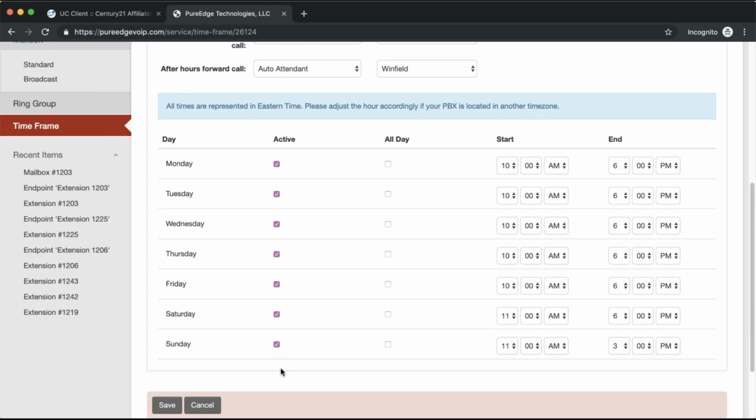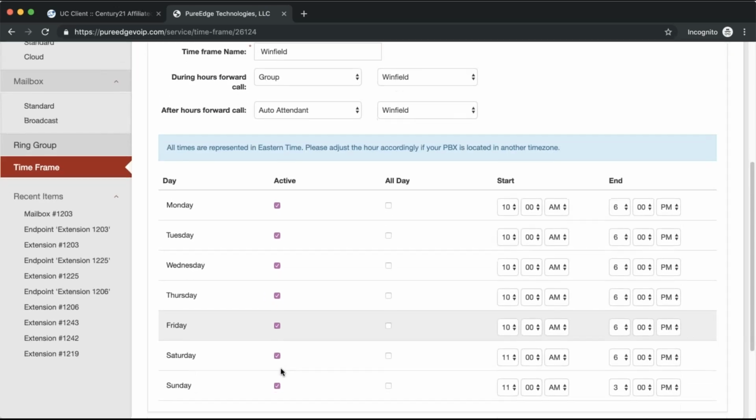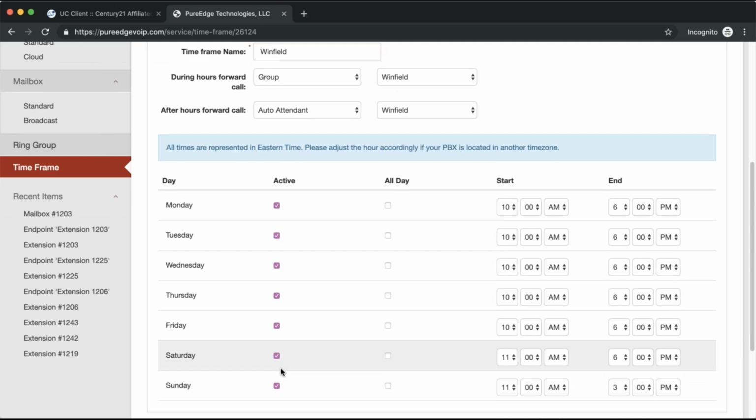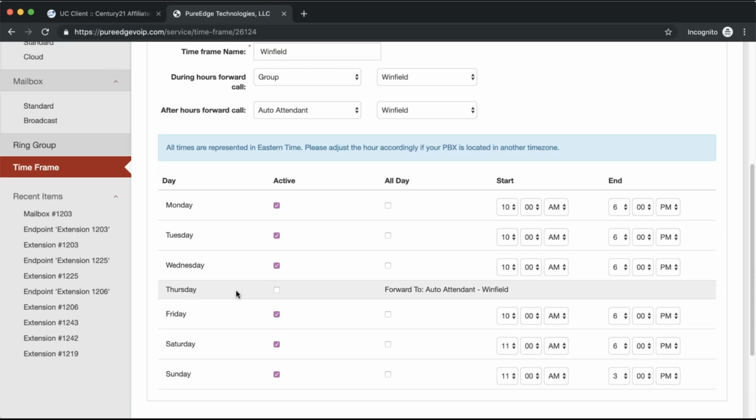Another thing is if you're out of the office a day and you're not going to have someone cover your phones, you can make it inactive. Let's say Deanna's office has an office outing this Thursday. Because they don't want the phones to ring over, they just want it to go to auto attendant. She can take this off as active, and it will just forward to auto attendant.